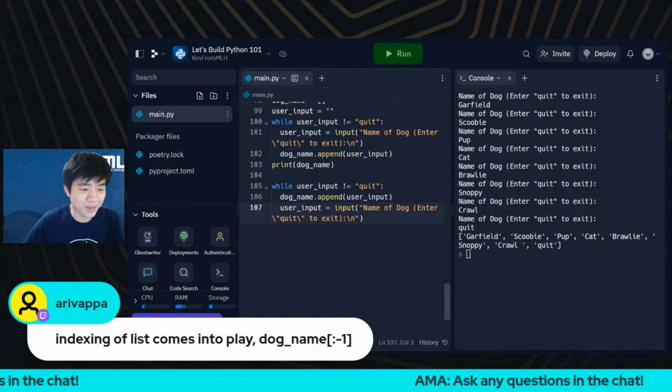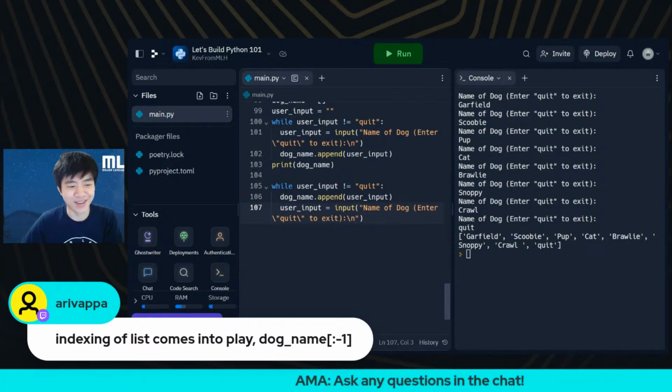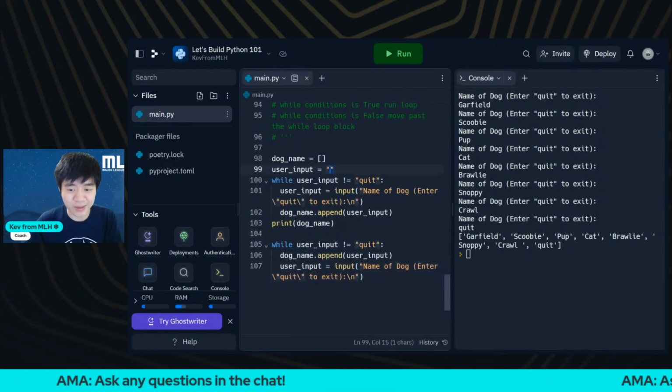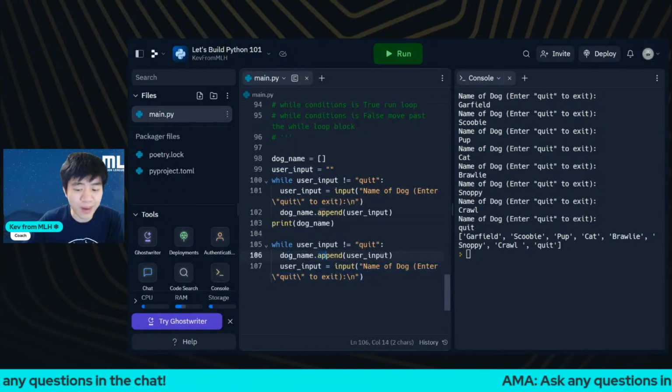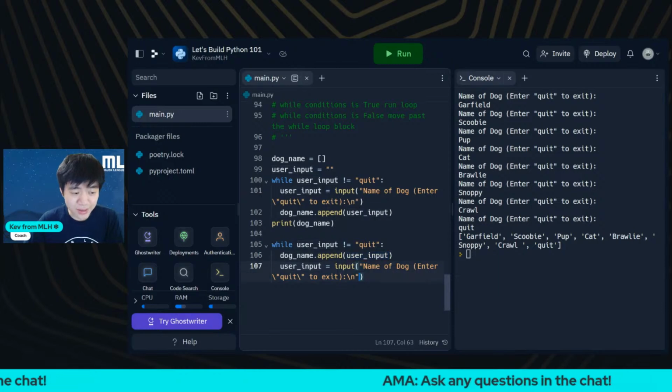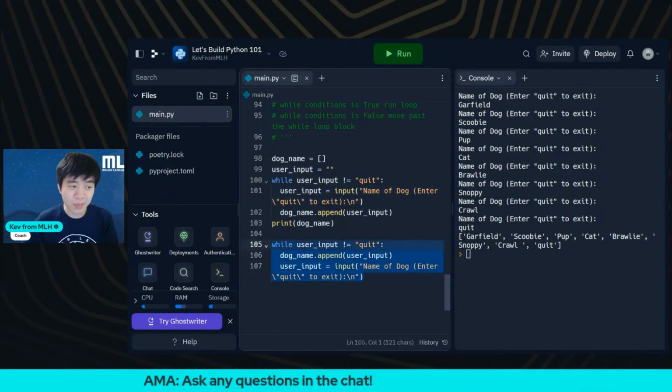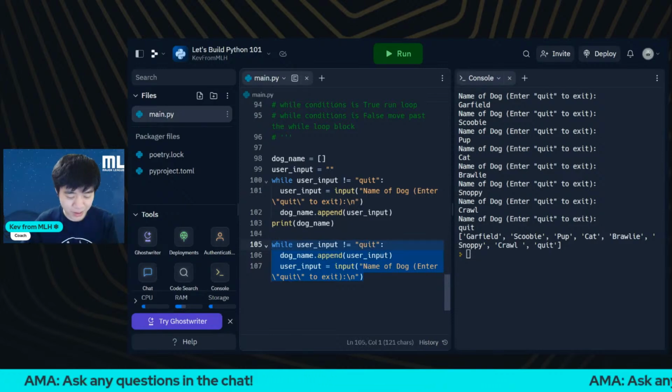Indexing of the list comes into play. Using -1. Okay, so the problem becomes this, right? Because we declared input as an empty string, the empty string will be first appended to the list. So that doesn't solve our whole problem. It solves maybe a bit of it, right? We don't have quit in it, but we have the empty string in it. So how do we solve that?